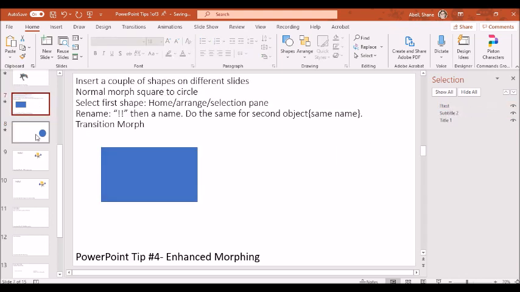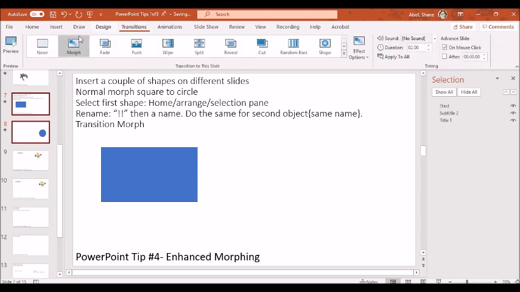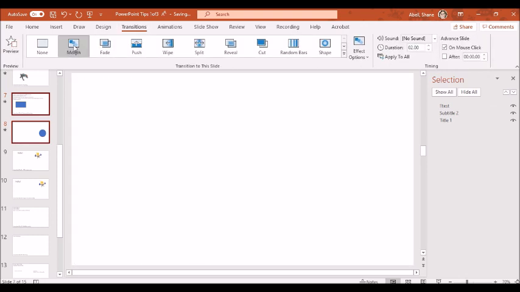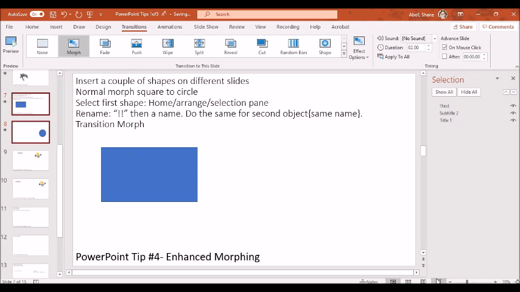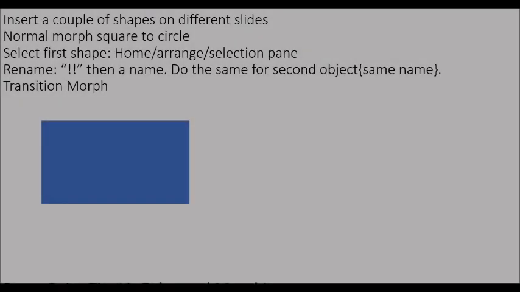I select those 2 slides. My transition again is morph. So now what happens when I play my slideshow is my rectangle morphs nicely into that circle between the 2 slides in that presentation.